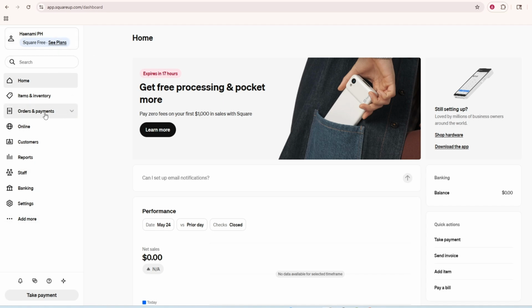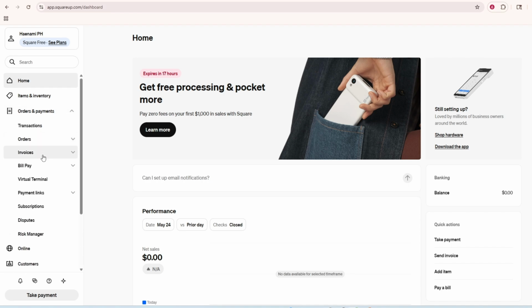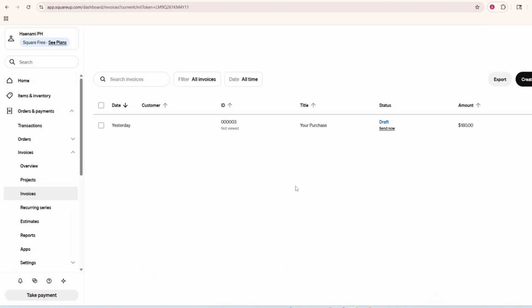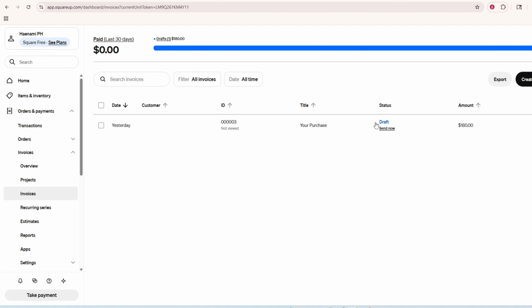From there, select Orders and Payments. After that, click on Invoices, and then select Invoices again from the menu. Once the Invoices page opens, you will see your list of invoices. From here, find the invoice that you want to mark as paid.